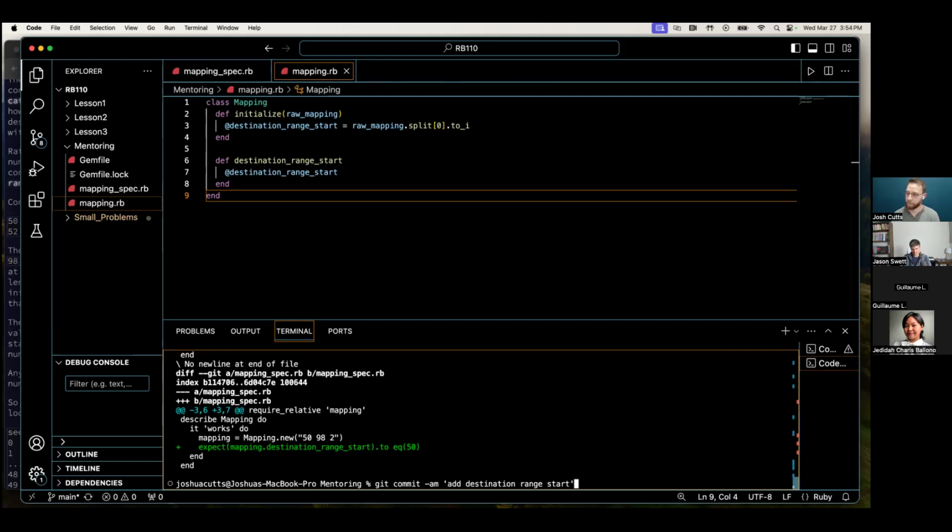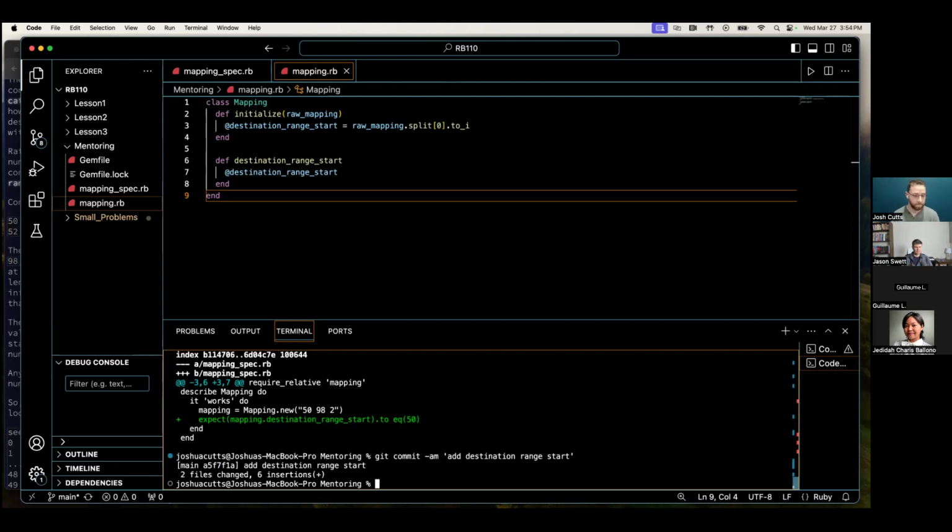Do you usually put it in the present tense instead of the past tense? Let's see, add destination range start. I don't know the grammatical term for what that is, but that's the form that I put that in. It's like the customary grammatical form for git. Oh, okay. Yeah, I think it's weird, but I do it just in order to conform. Okay, cool. Thank you.